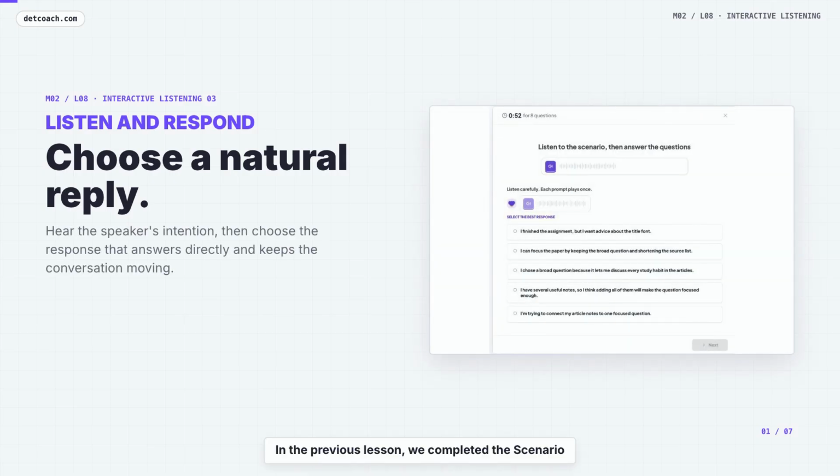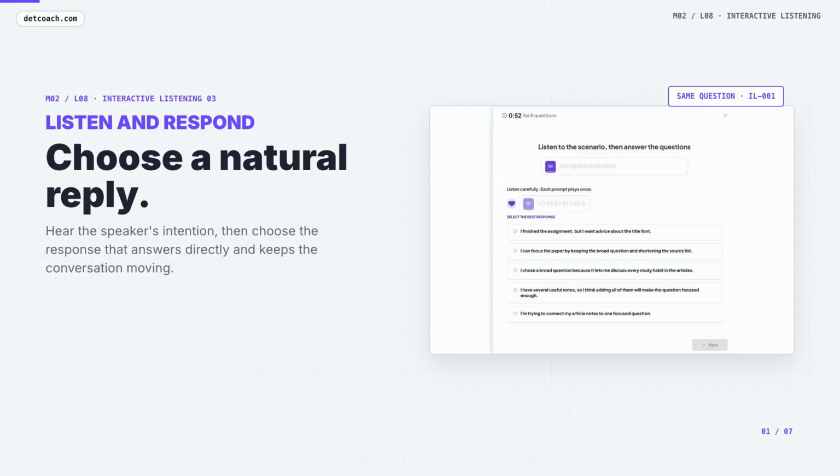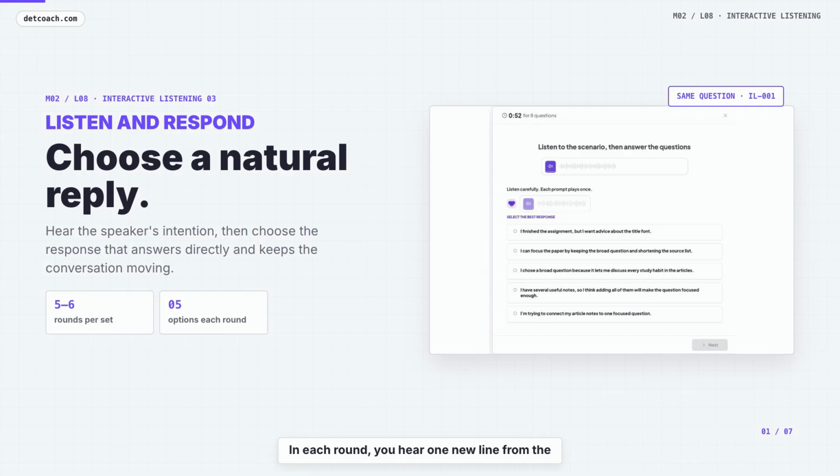In the previous lesson, we completed the scenario audio and listen and complete stages. In this lesson, we'll continue with the same question and focus on listen and respond. Each set contains 5 to 6 rounds. In each round, you hear one new line from the other speaker, and then choose your response from 5 options.